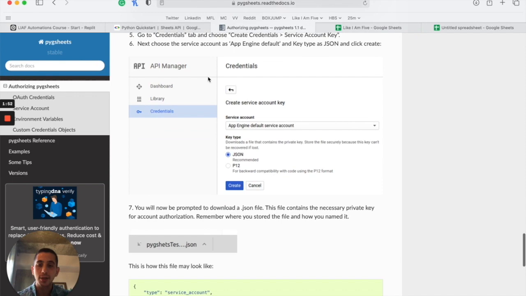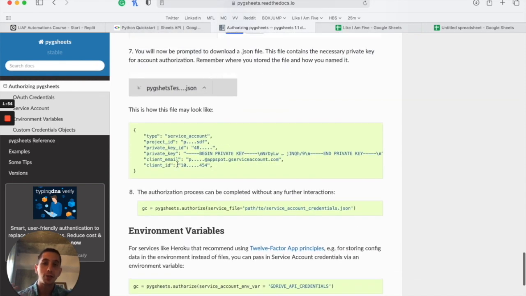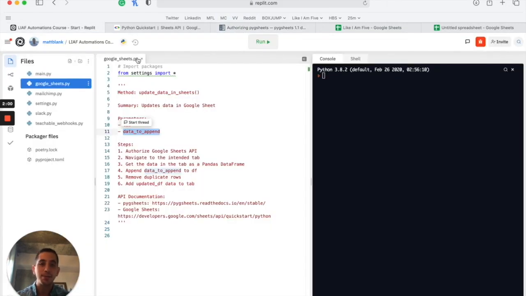And eventually, once you complete that, you'll get this JSON file that will have all your account credentials in it. Once you have that, you're going to drag that file, which is going to be named something like service account credentials.json, over into the left-hand pane here. You can just drag and drop it, and then we should be good to go.